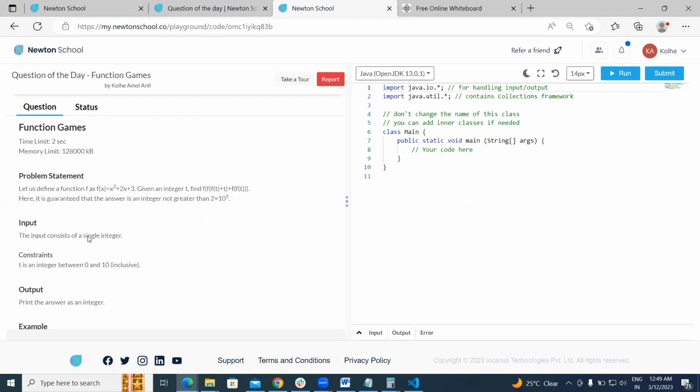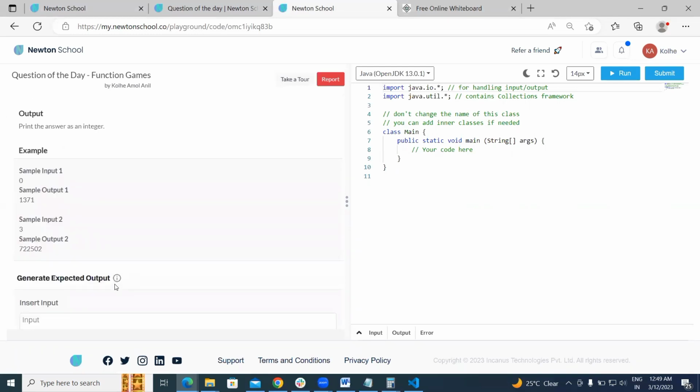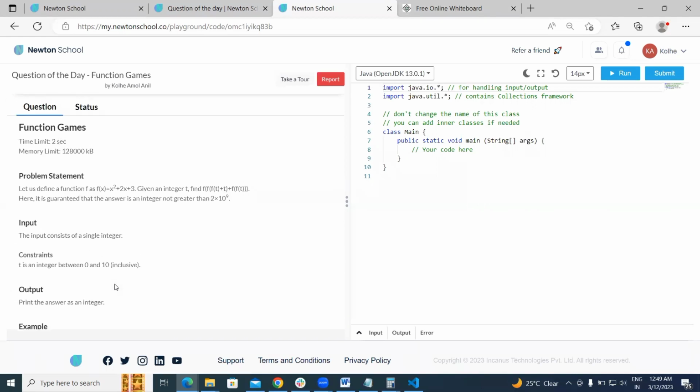Okay, so the input consists of a single integer t, which is between 0 and 10. Here we have been given some sample input and output for this problem. In this problem, what we have to do is calculate the value of t. That is, we have to find the value of this function f of x. We have to apply this formula, which is x square plus 2x plus 3, and find the value of t by using this function.